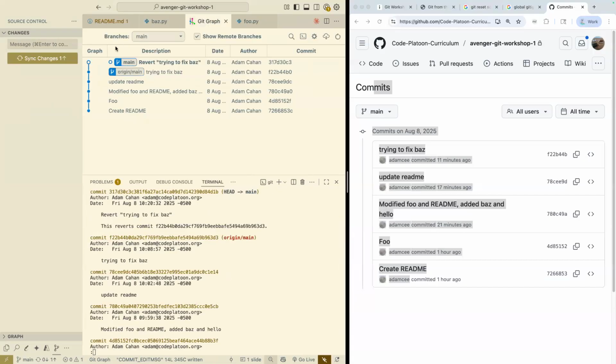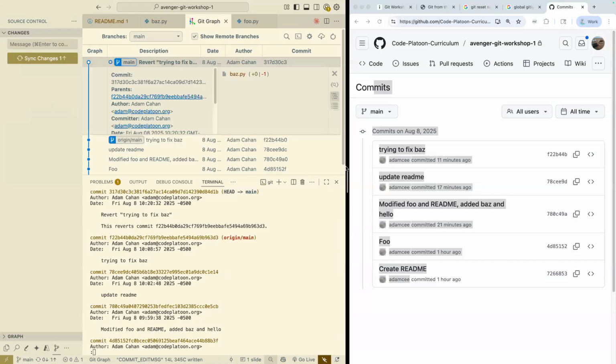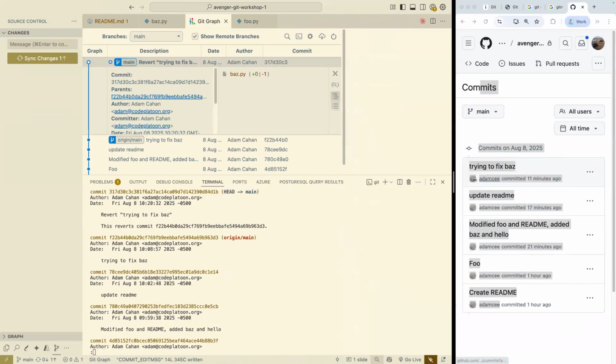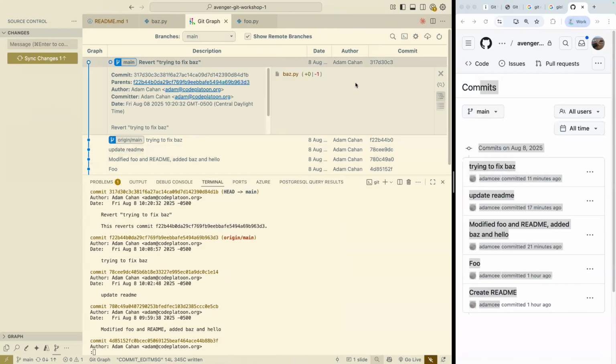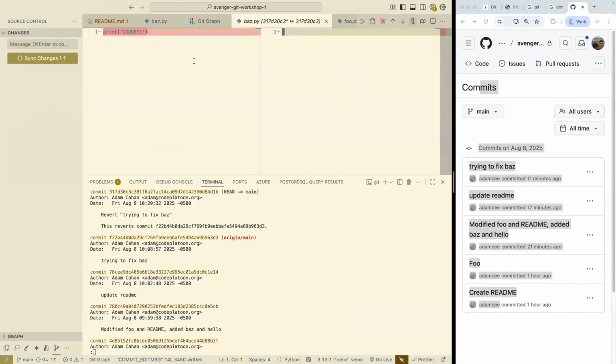And let's see if this graph updates. There we go. Let's look at this revert commit that Git automatically generated and see what it did. It did something really simple. It did the exact opposite of the other commit. So revert basically deletes whatever it is we tell it to revert, but it does it by making a new commit, right?